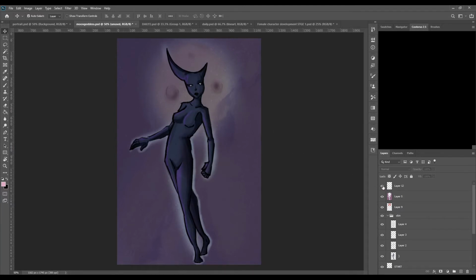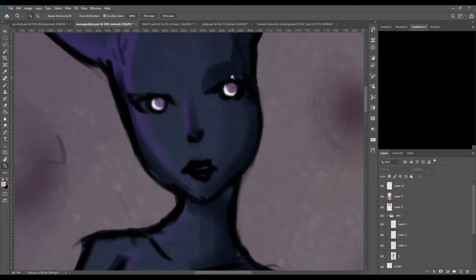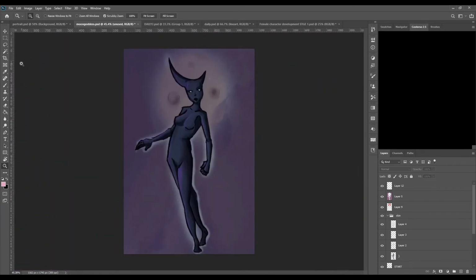And then the final layer was the eyes, which let's zoom in on the eyes. They're actually the shape of the moon. You've got a crescent going on there. Just a little detail I threw in there.